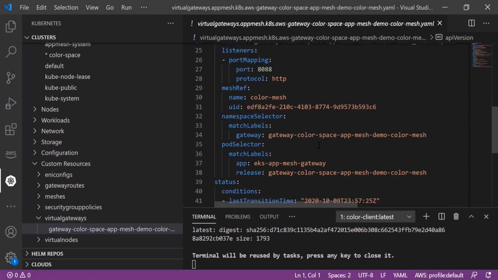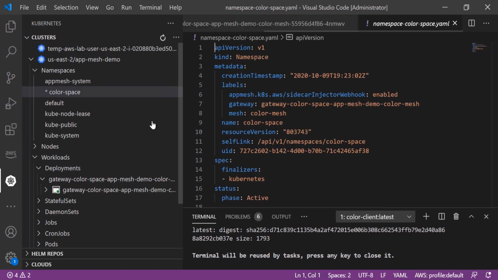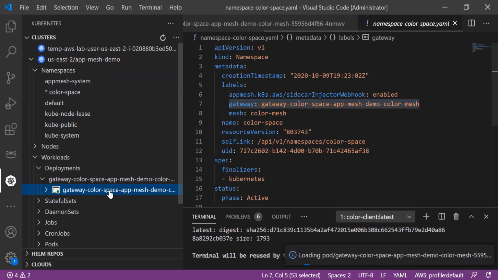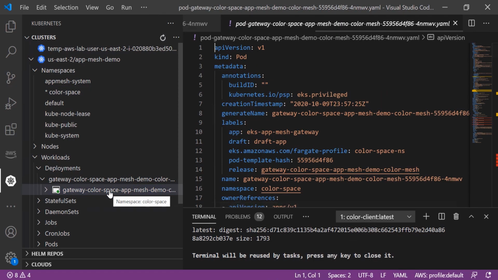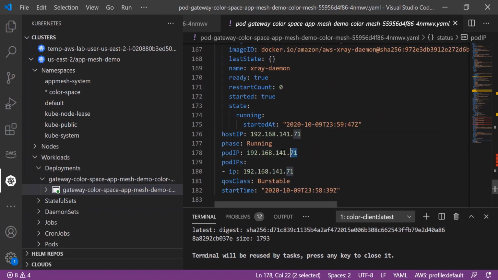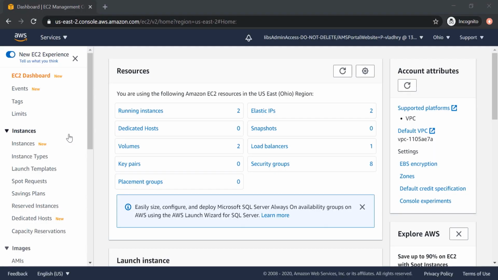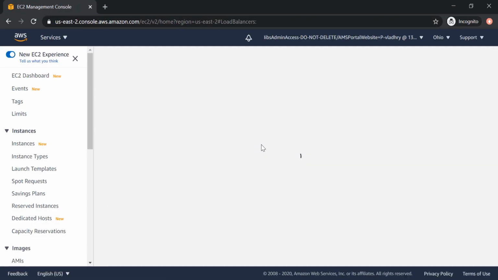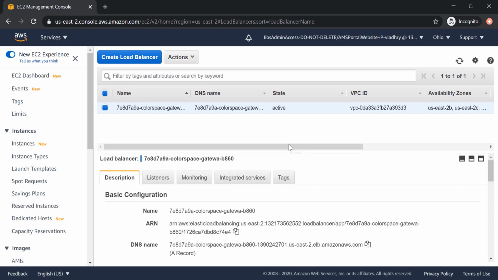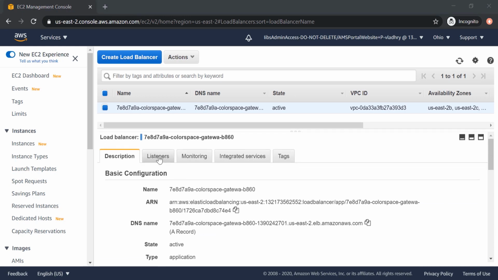Let's quickly recap the results of this step. The Kubernetes namespace, where we will install our applications, now has a label with the name of the Ingress Gateway. There it is. We also have the Ingress Gateway Kubernetes pod up and running. Please note the name of the gateway pod. We will need it in a moment. And we have the AWS Application Load Balancer, ALB, which we can see in the AWS console. Here are the listeners.